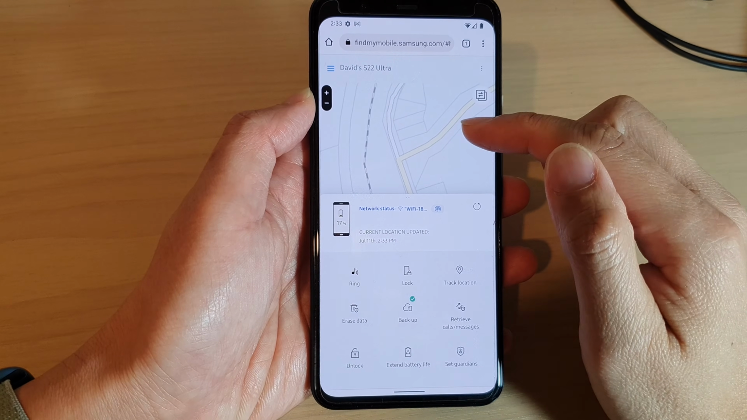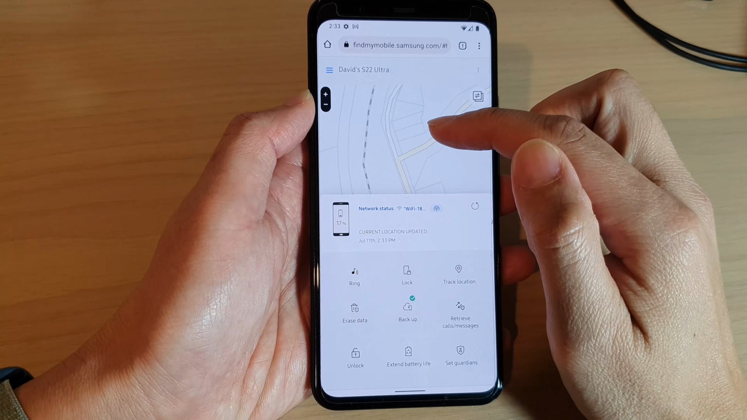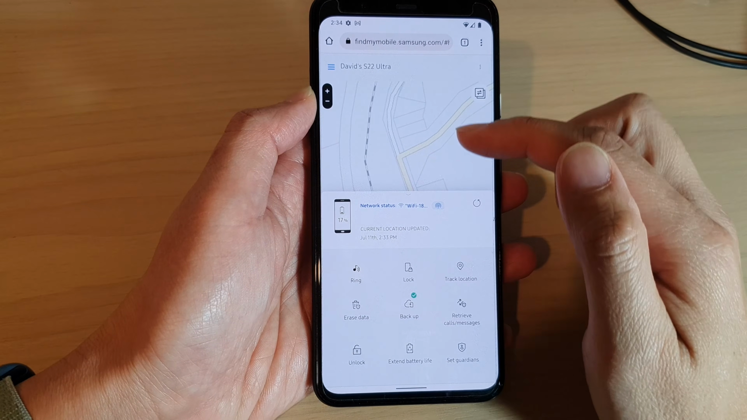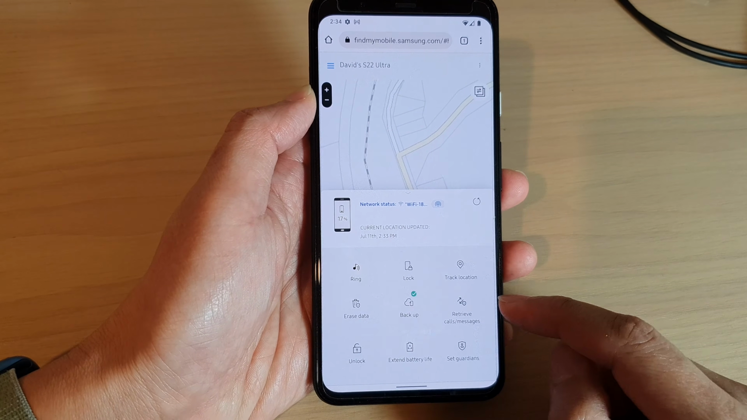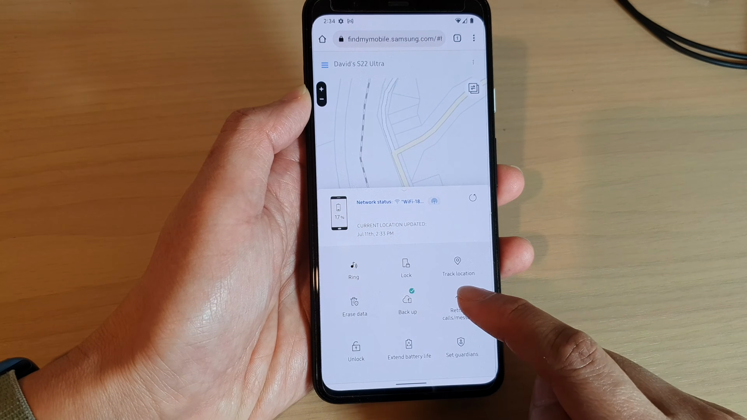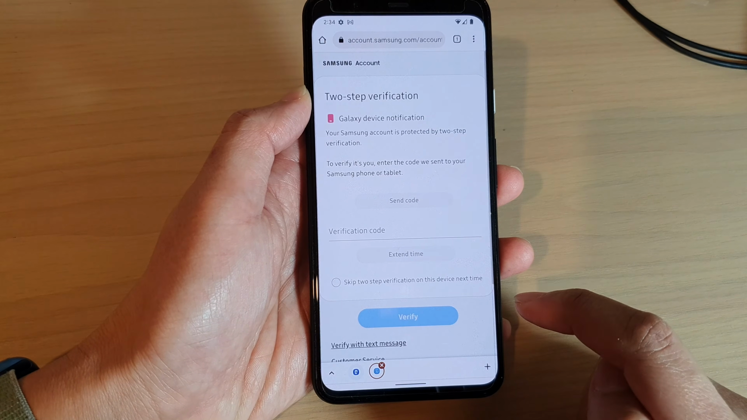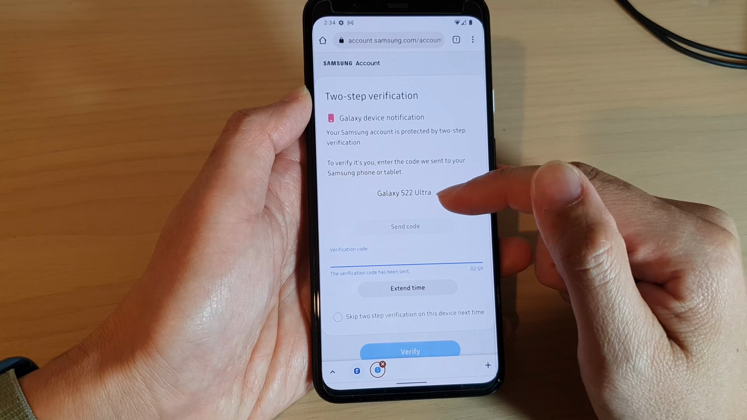Okay, once you have signed in, it will show a map of the current location of your mobile device. And down here on a menu, you want to tap on retrieve calls or messages. So tap on that. And in here, it will say you need to verify.